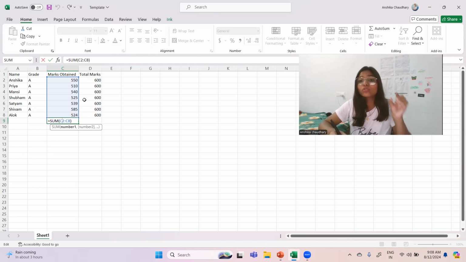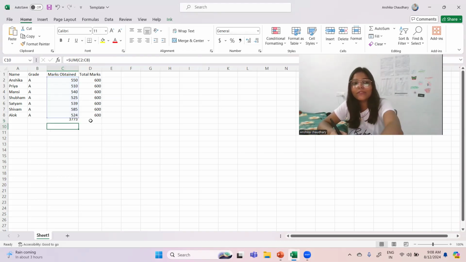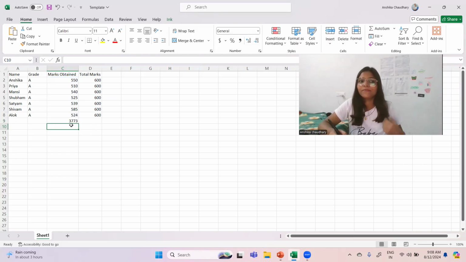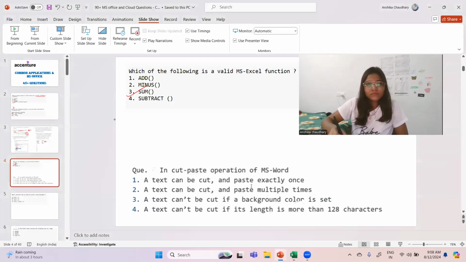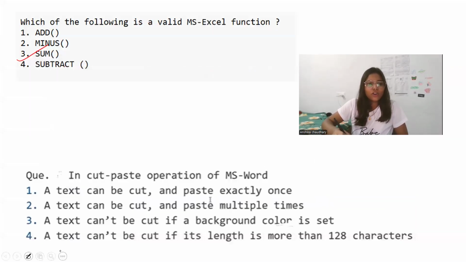So from C2, column number C, second row, we are taking until C8. That means in column C till the 8th row, we have to take the sum of all these. Then when we press enter, we will get our sum, that 3773 is our total sum. And this is how you can take the sum of the values, right? I hope it is clear to you. So moving on to the next question.